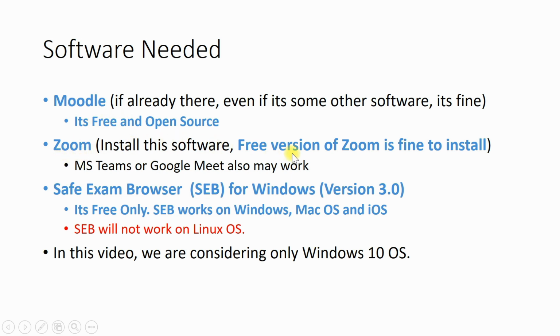So install the software. The free version of Zoom is fine to install. You need not purchase any licensing for Zoom. You can have the free Zoom license, but the only limitation is 40 minutes of duration. After 40 minutes, you have to give another code, or reactivate it. MS Teams, Microsoft Teams or Google Meet also may work, but in this video we are going to see only Zoom.